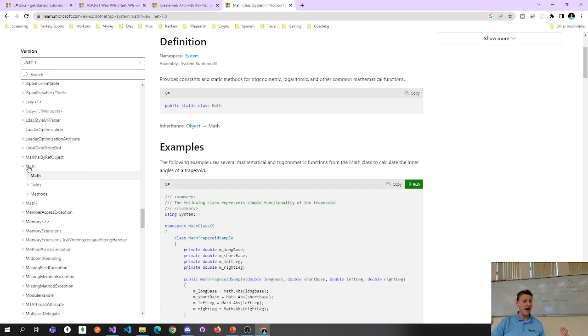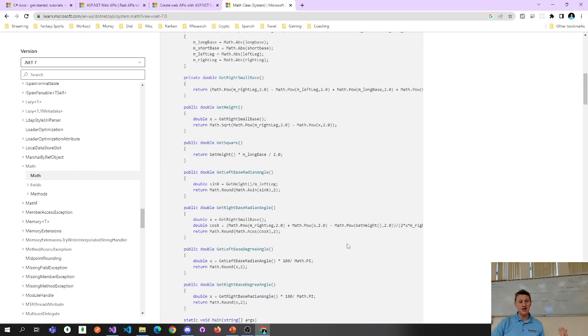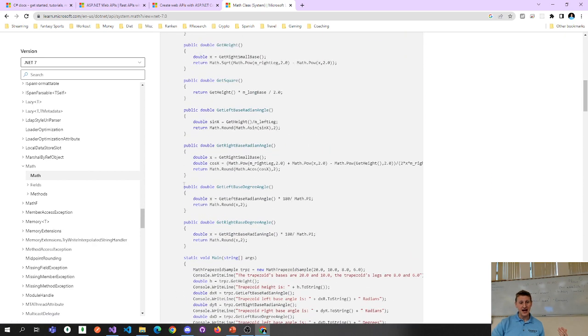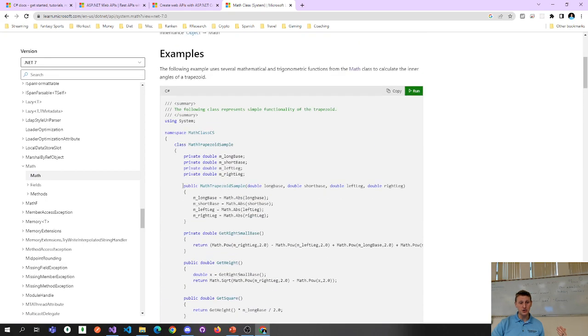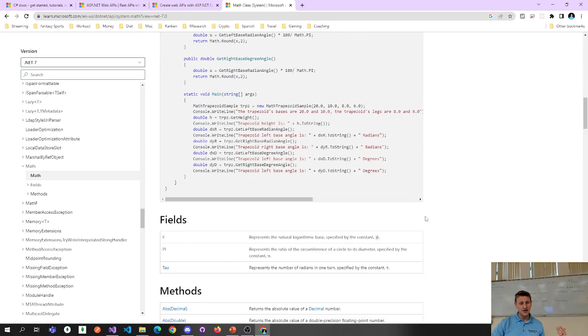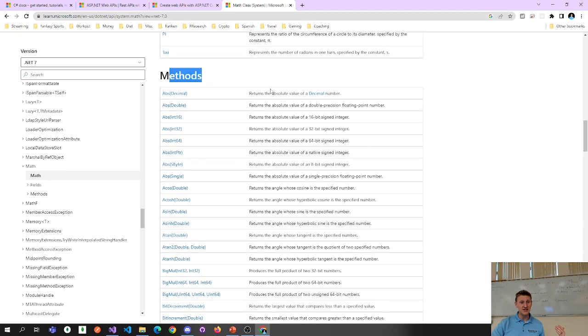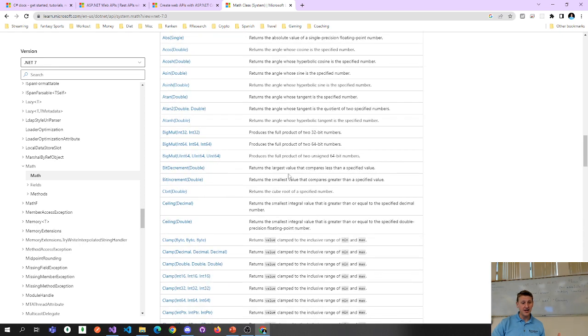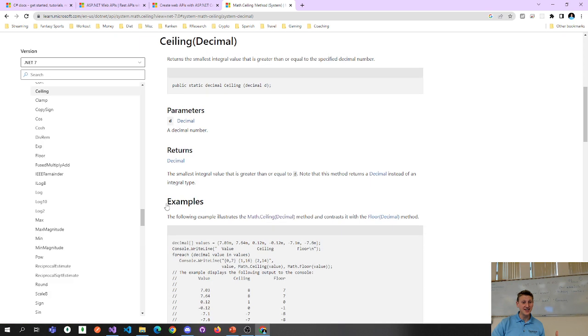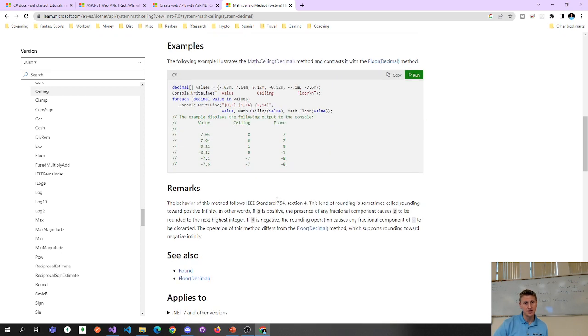So when I look at the Math class, you can come in here and dive into the Math class and see some of the code that's available to you through that class. Here are those methods of the Math class that we were just looking at. And if I want to understand the Ceiling method better, here's the static method called Ceiling. Those are two keywords. It accepts a decimal and returns a decimal. And they give some examples of using it.